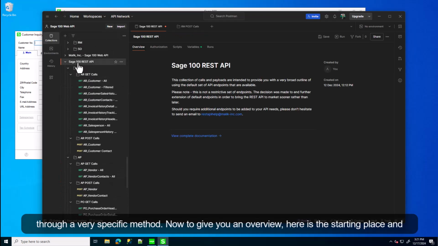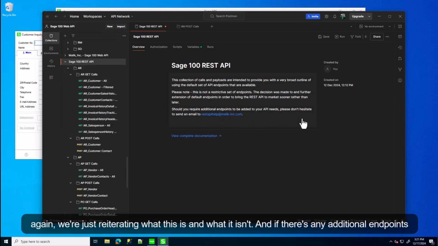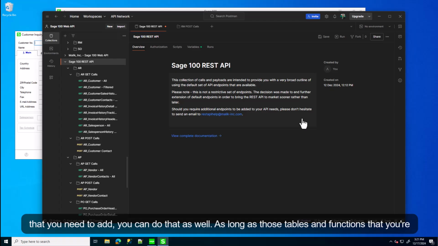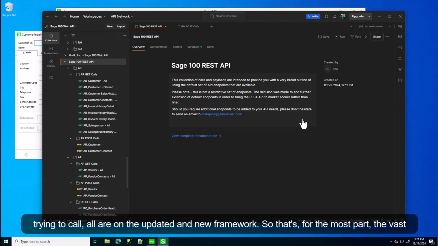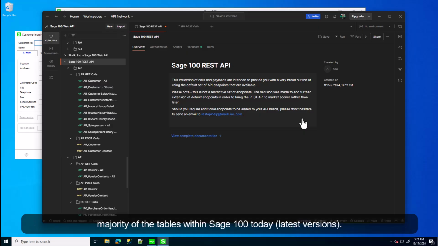Now, to give you an overview, here is the starting place. And again, we're just reiterating what this is and what it isn't. And if there's any additional endpoints that you need to add, you can do that as well, as long as those tables and functions that you're trying to call all are on the updated and new framework. So that's, for the most part, the vast majority of the tables within Sage 100 today.